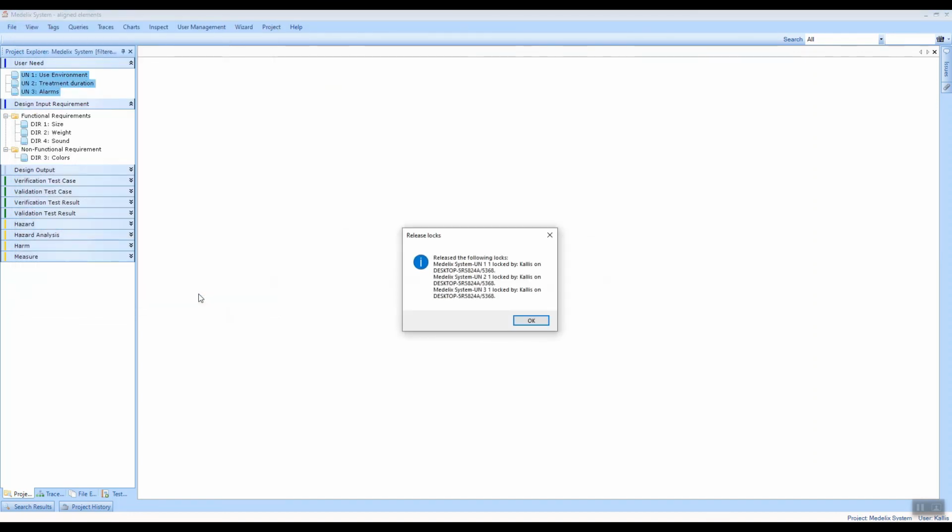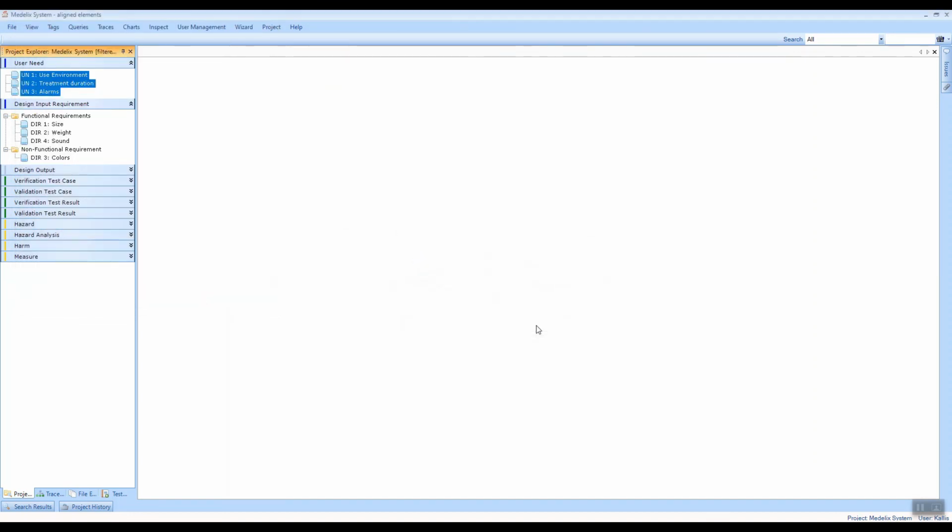This lock mechanism can also be tied into workflows. So, for example, when a document will go under review, a workflow can be configured to lock all these items during the review, if that's something that you would like.